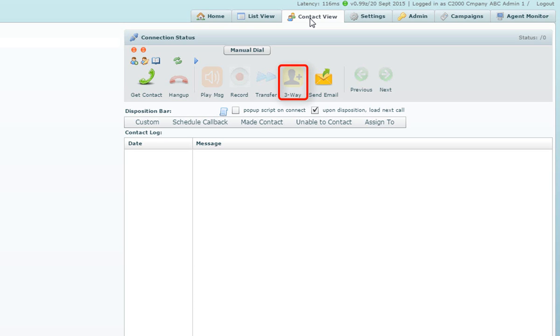The three-way icon is where you or your agent can three-way transfer to any 9-digit number, either pre-programmed within your dialing platform or any 9-digit number outside of it. The next icon is your send email option, where you can send a templated email to this prospect. Keep in mind when using this feature, you must be using a valid email address when logging into the dialing platform.